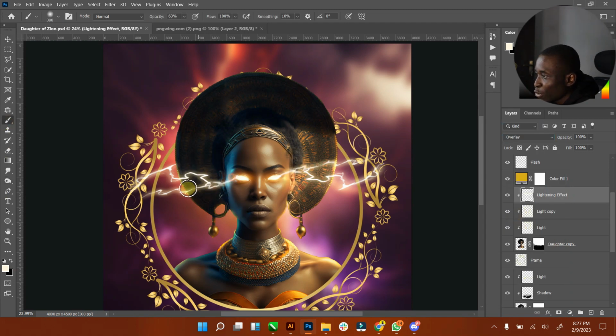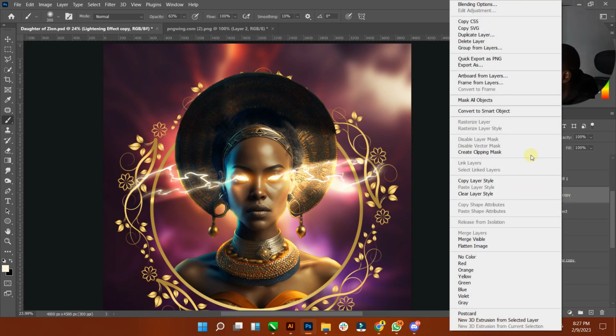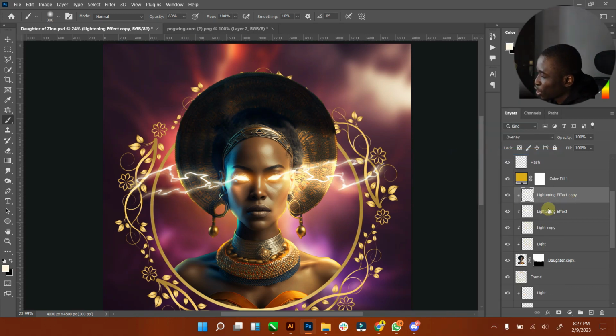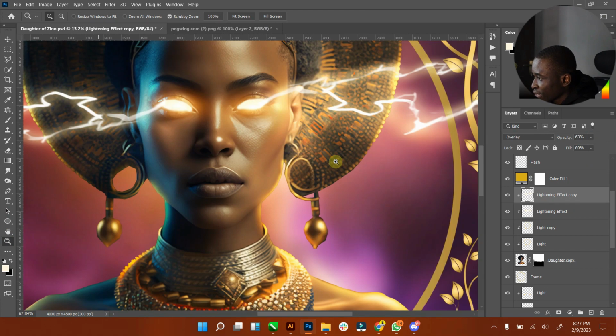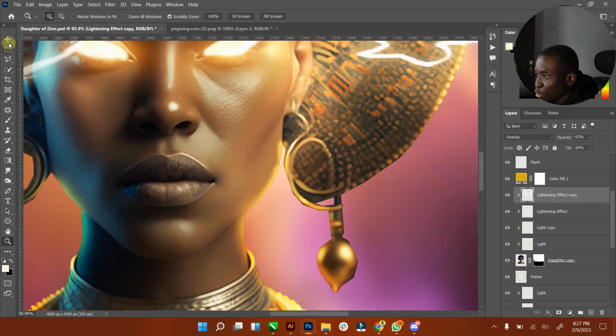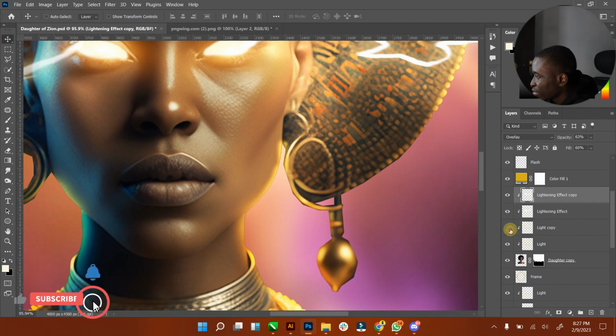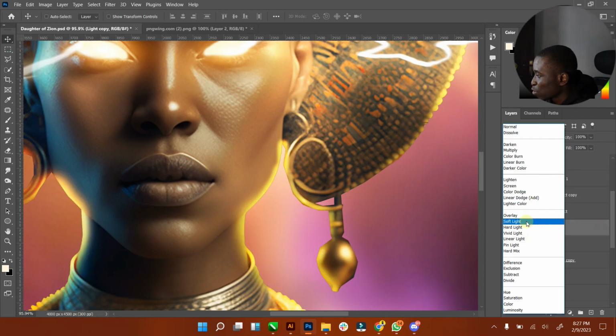So let's add more light to that part. So we can duplicate as well. Make sure it is attached. Then we can reduce the opacity slightly. And so we have this. This is too much. This is too much. So for this, we just turn it to soft light.